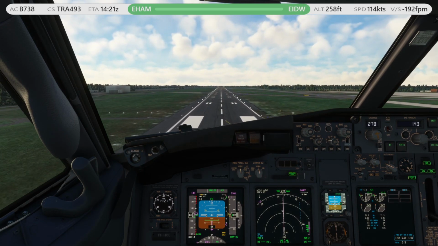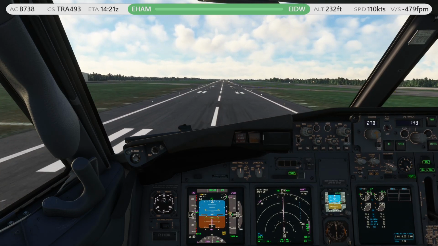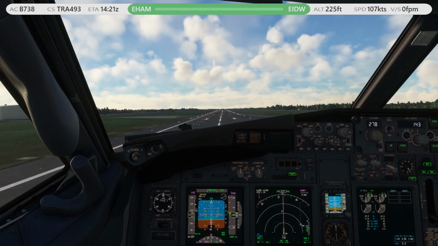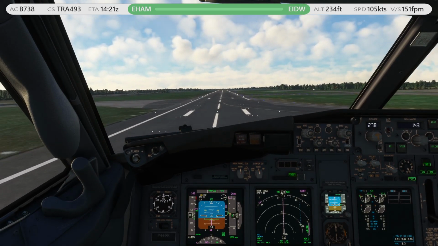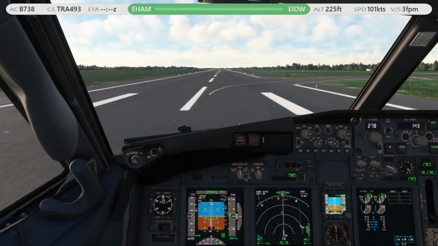A bit too high, right? Oi, oi, oi, oi, oi. Too steep with the yoke. Bit bouncy, but there we go.